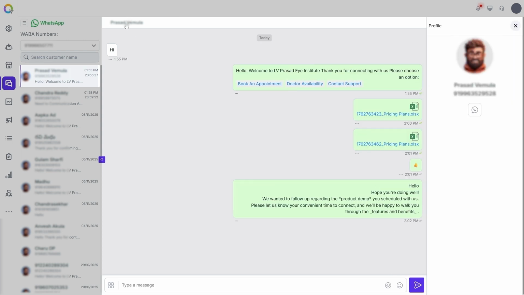If you click on the customer's profile name, you'll be able to view all the media and documents exchanged during the chat. This ensures that when an agent is assigned to a conversation, they immediately get complete context: the entire message history, shared files, and customer details.